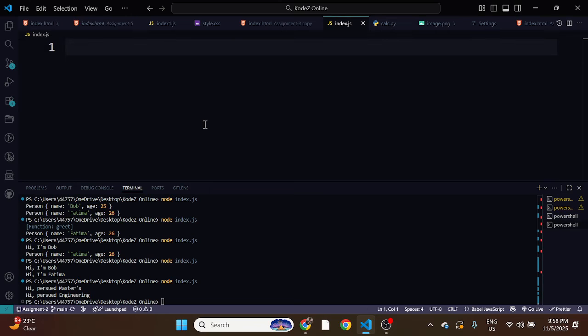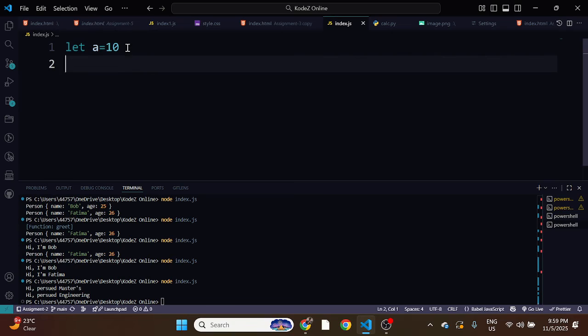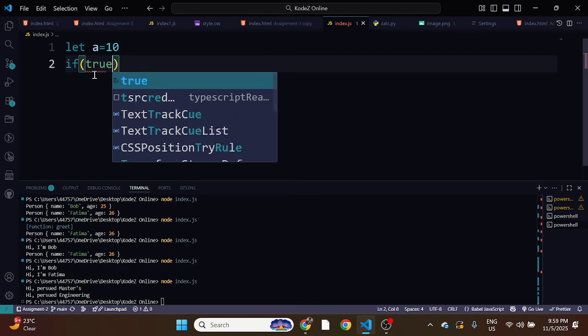We just kept that topic on hold. I told you we will learn about that after completing functions. So now we are done with our functions, right? Now I'm creating a variable, let a equals 10. When I'm creating a variable that is outside of any function, we call this kind of variable a global variable. This is your global scope. Global variable means you can access this variable anywhere. Suppose inside this if also you can access it. If I'm giving true, always true.